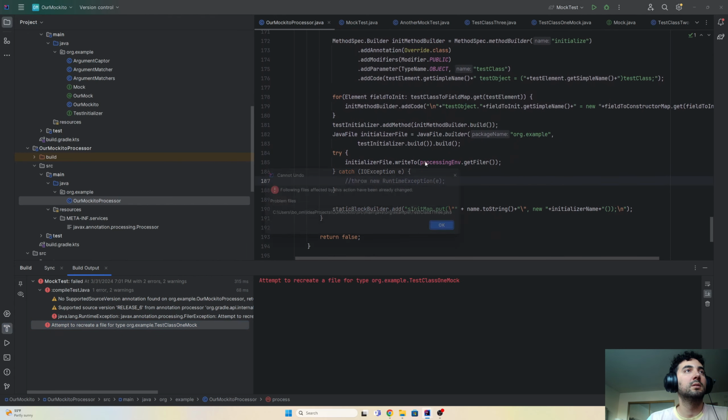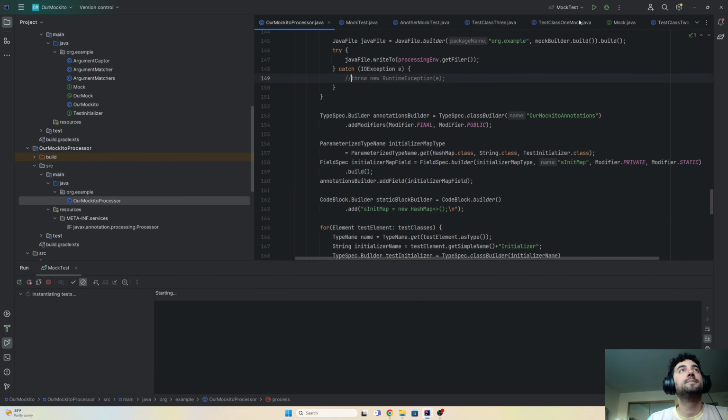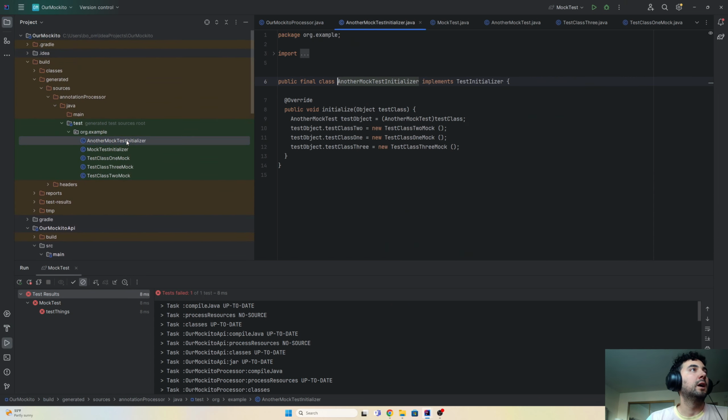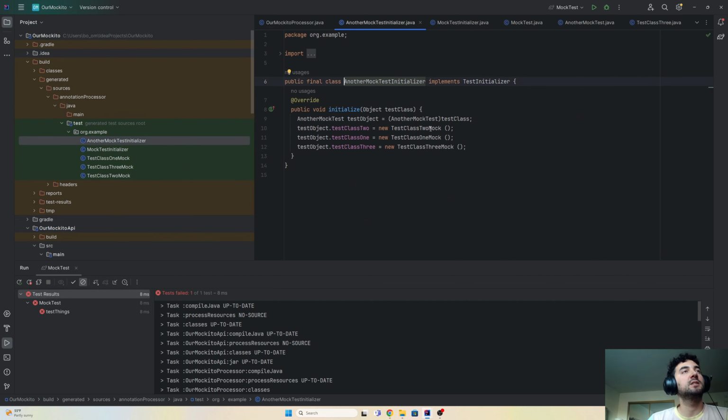Wait, no, not that one. I'm gonna get rid of this. Alright, see? So we have initializers that will initialize all of our tests with the mocks.